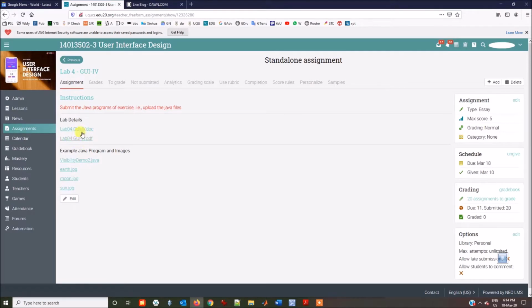They describe the details of the lab: what the objective of the lab is, what the exercise is, and what you have to do in the exercise. Then we have an example Java program and the images. One example Java program is given to you, which is VisibilityDemo2.java. Because this Java program is using images, in addition to downloading this Java program, you have to download the 3 images. These are JPG images: earth.jpg, moon.jpg, and sun.jpg.